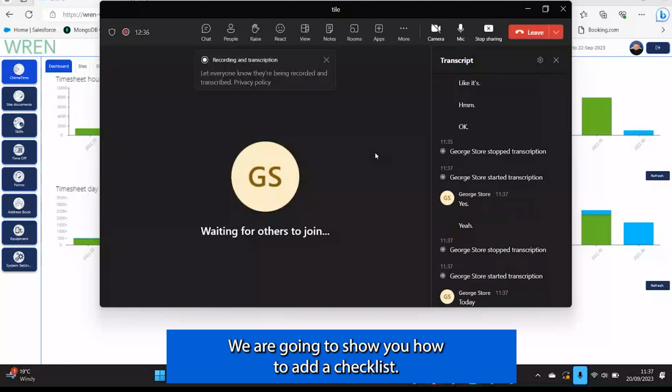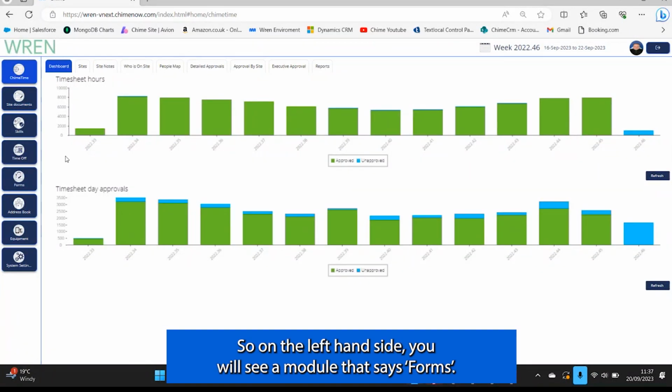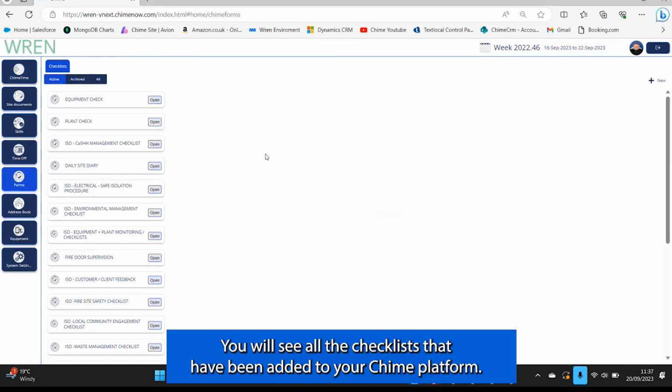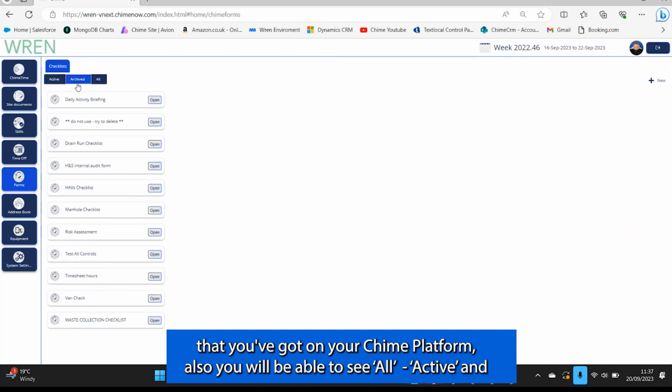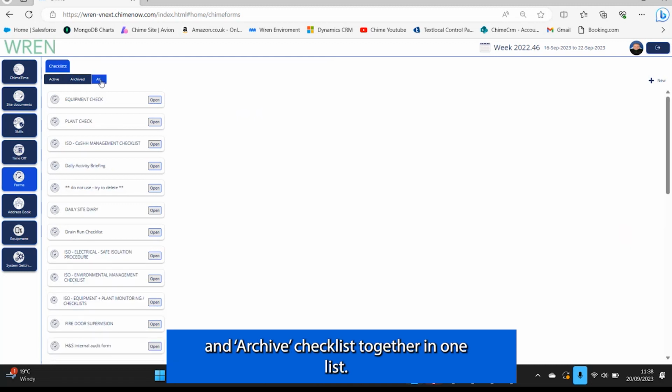We are going to show you how to add a checklist. On the left-hand side, you will see a module that says Forms. If you click onto Forms, you will see all active checklists that have been added to your Chime platform. You'll also be able to see any archive checklists that you've got on your Chime platform, and also you'll be able to see all active and archive checklists together in one list.